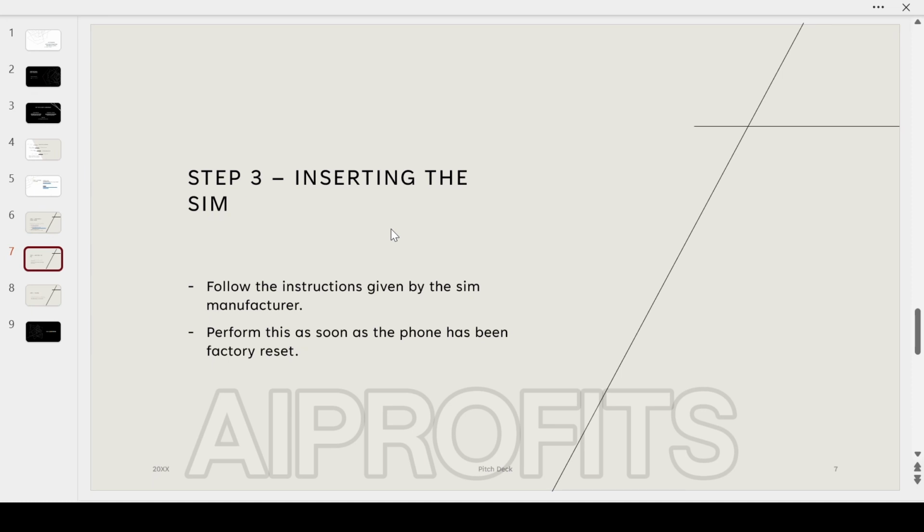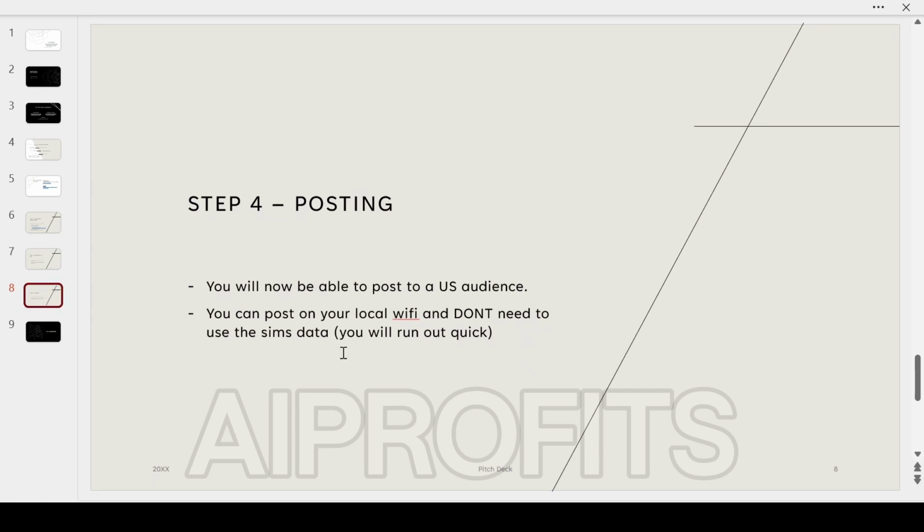Step 3 is inserting your SIM. You want to insert your SIM straight after you perform the factory reset, and you want to follow the instructions that the SIM provider has given you to the T, so it leaves no room for error. You want to follow exactly what they say. The SIM I provided has a whole guide that you can follow when installing your SIM, and the same with the eSIM, an eSIM will have a whole guide that you can follow as well.